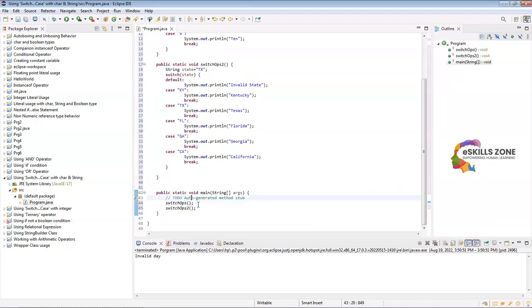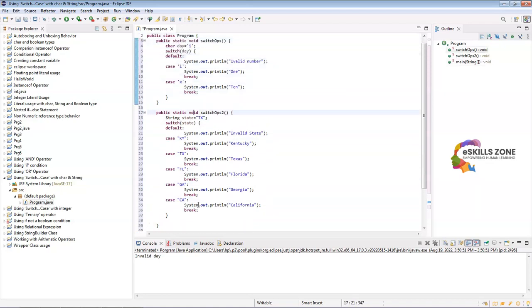Whenever we need to call a method in the main method, we need to type parenthesis along with the name of that particular method, and then type a semicolon right after that. And in the second method you can see switchOps2, the name of the second method we have used in our program, and the string constant we have given to the variable state is tx.